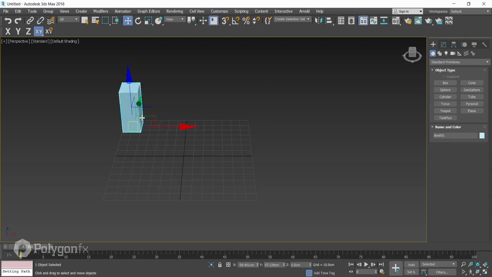So now, if I want to start animation, all I need to do is turn on the Auto Key. The shortcut for Auto Key is the letter N. So I'm going to turn on Auto Key, and then I'm going to do the animation. From frame 0, I'm going to start my animation. I need this box to be wherever I want, from, let's say, here.